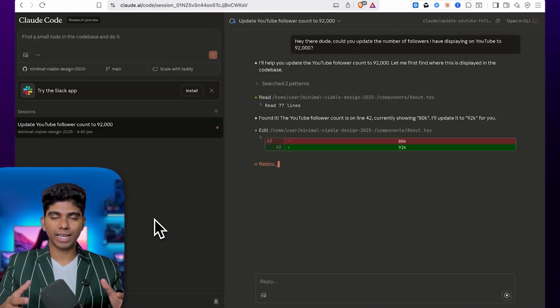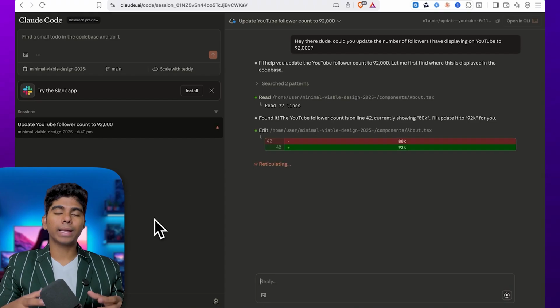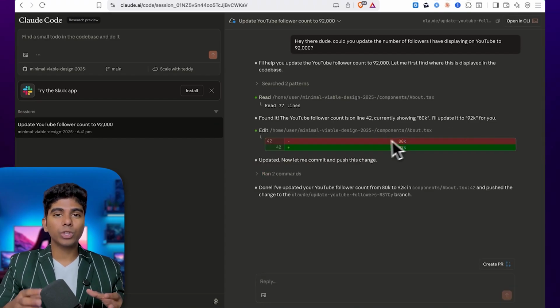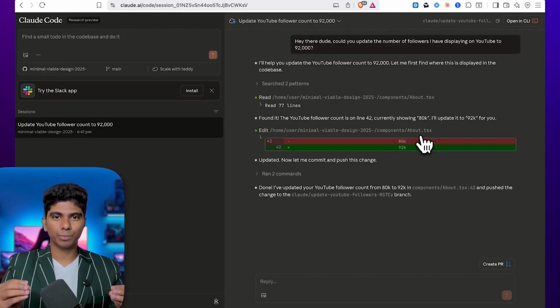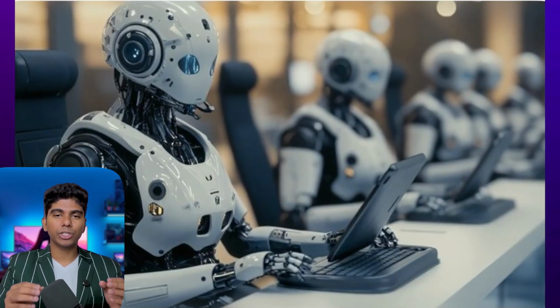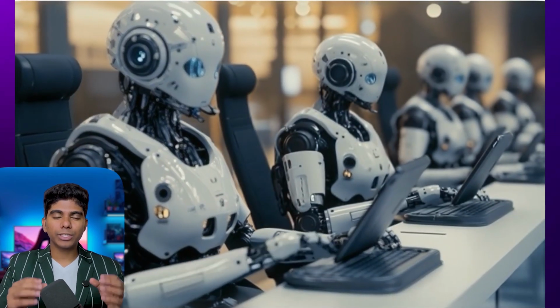Now, as you can see guys, it's already done it. It's taken K and updated it to K, and it did that in just a couple of seconds. So now we have a beautiful team of multiple agents working simultaneously, and they're doing it whilst we are asleep or on the move, wherever we are. So our workflow productivity is really high.